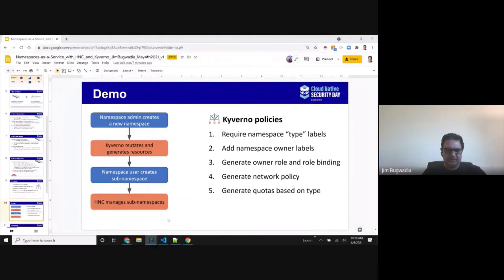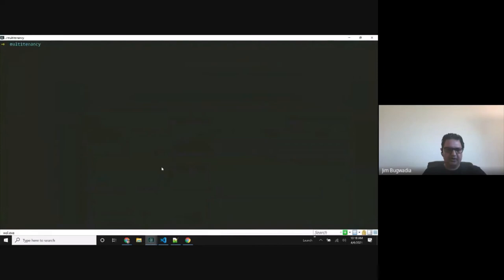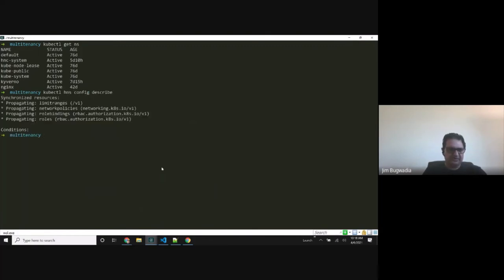So let me switch to my console. And what I have here is HNC and Kyverno are already installed. And if I look at the HNC setup, I'm going to use the HNS command line plugin and describe the configuration. I already have it set up to propagate different resources like network policies, role bindings, and roles.